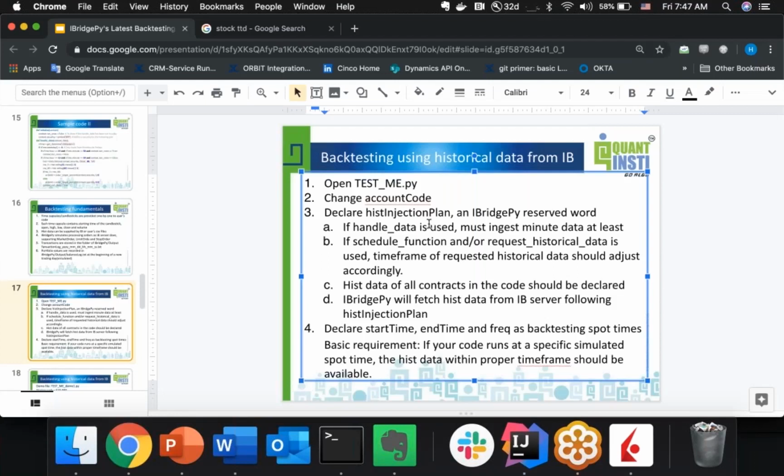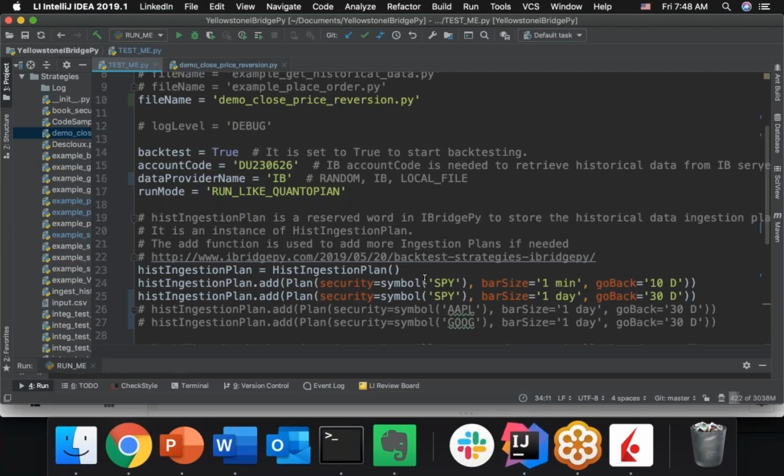Let's go back. If handle data is used, you must ingest minute data at least. If scheduled time is used, the time frame should be adjusted accordingly. Historical data: the code should declare historical data of all contracts. Just as I mentioned, if you use SPY, then fetch SPY. If you use Apple, then fetch Apple's price.